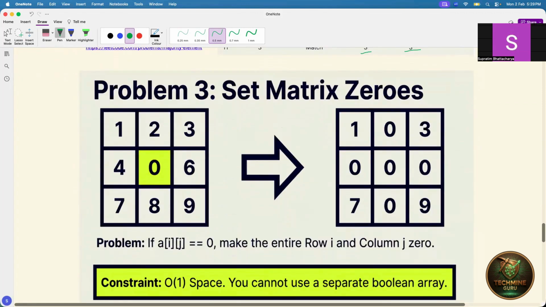So finally, let's move on to the last problem of our day today, which is Set Matrix Zeroes. So you will be given a 2D matrix, and whenever you get a 0 in the 2D matrix, you will make all its row and all its column 0.